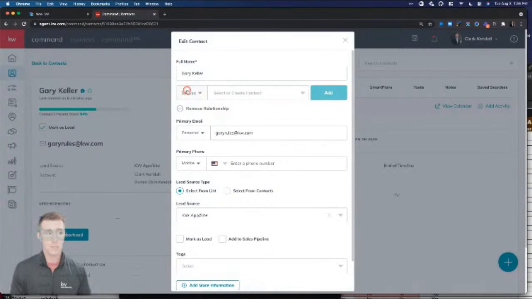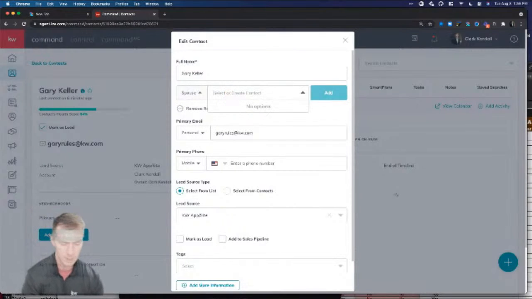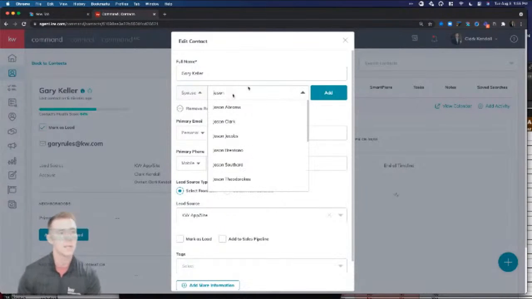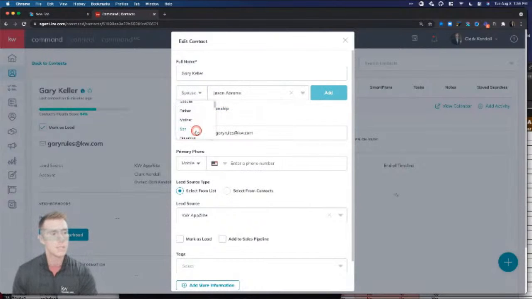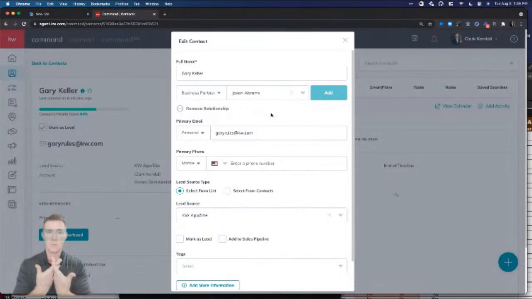The nice thing is we can add a relationship here. If I click that add relationship button, there's a bunch of different relationships we can attribute to people within our database, and I can search for somebody whether they're in the database or not. I've got Jason Abrams in here. If I put in Jason Abrams as business partner, that is going to be an established relationship, and we're going to be able to have those connected in Command. So it's an additional tool to help.